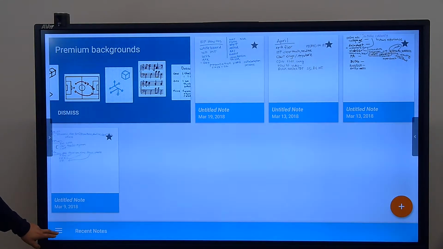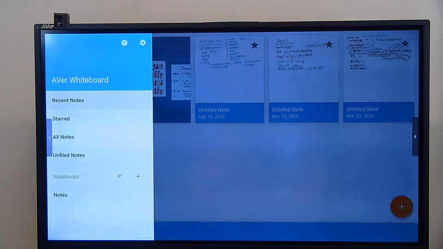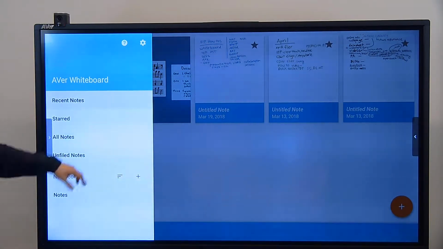So you can see here I have a bunch of different notes I have open, but on the bottom left here, you can tap this 3 bars to open up the menu, where you can then view all the notes that you starred, all of your notes, or all the unfiltered ones. So this is just different ways you can sort and view your notes.